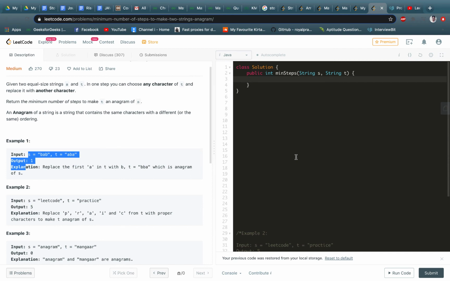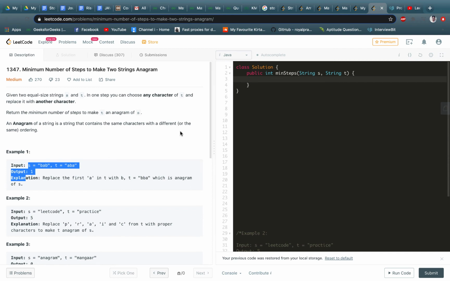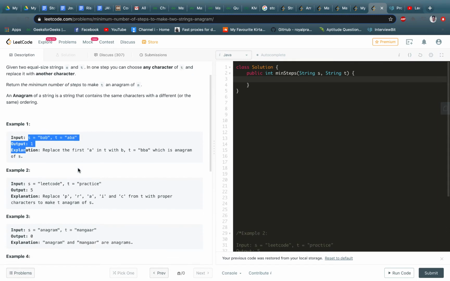Hello everyone. So today we are going to solve another LeetCode problem. It's called minimum number of steps to make two strings anagram. Just go through the question and I'll explain it to you.